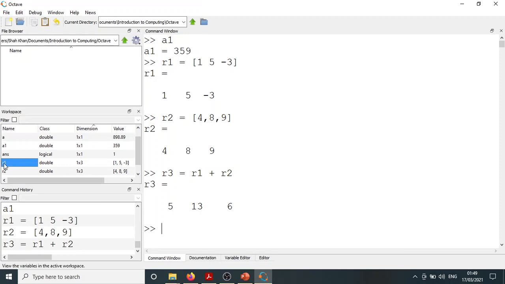If you look here, R1 is a variable. Its type is double. Each element of R1 is stored as a double, so R1 will take 8 multiplied by 3, 24 bytes. 24 bytes for R2, 24 bytes for R3. Its size is 1 by 3, one row, three columns. And this is its value. Similarly, R3 is like this. So this is how you create vectors and how you operate on them.